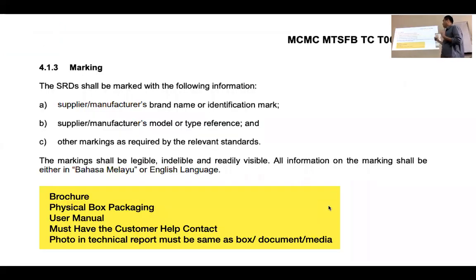Then marking, which is important. The SRD must be marked with this. There must be the supplier's or manufacturer's brand name or identification marking. If there's a Samsung logo, there must be the Samsung logo. If Apple, must be Apple. Then besides the brand name, there must be the model or what we call the tag reference, which is the tag approval.